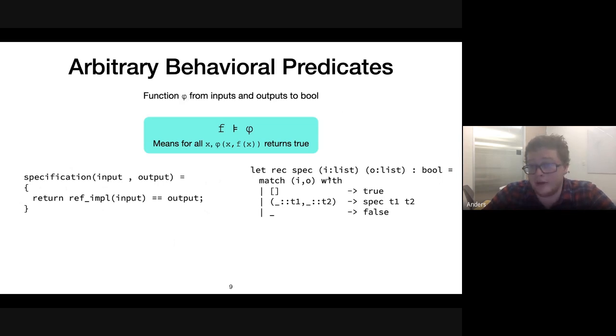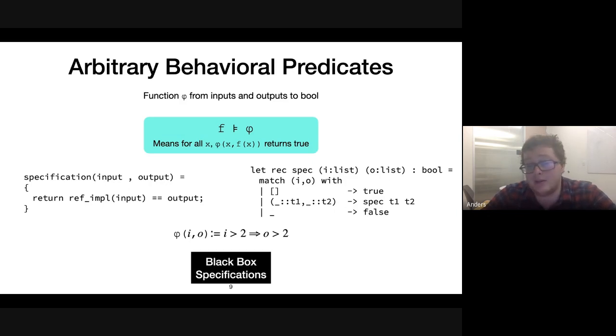Here's another one written in OCaml, or ML syntax, I guess. This is saying that the input and output lengths are equal, but note you can write it in this form as well. And you can even write it as a mathematical clause. So, if the input is greater than 2, then the output must be greater than 2. In this way, these specifications are black box. I do not want to be able to inspect them when performing synthesis.